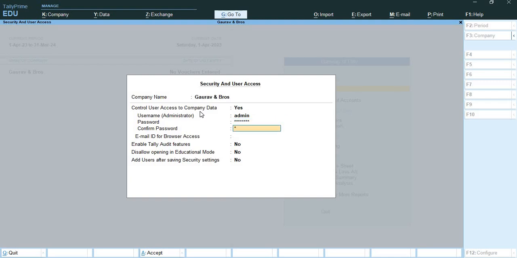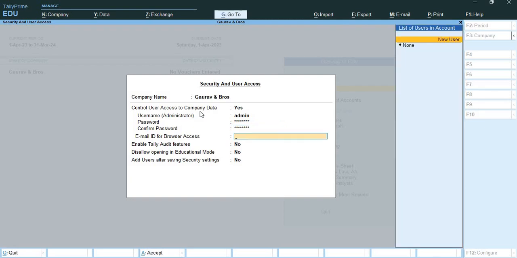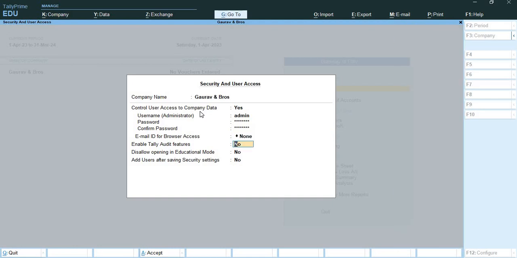I'm going to confirm the password admin 999. Now the email ID for browser access is nothing, so I'm going to select none. Now enable Tally audit features and disallow opening in educational mode and add users after saving security settings. These three options, I don't need to do anything with, so I'm going to skip these options now.